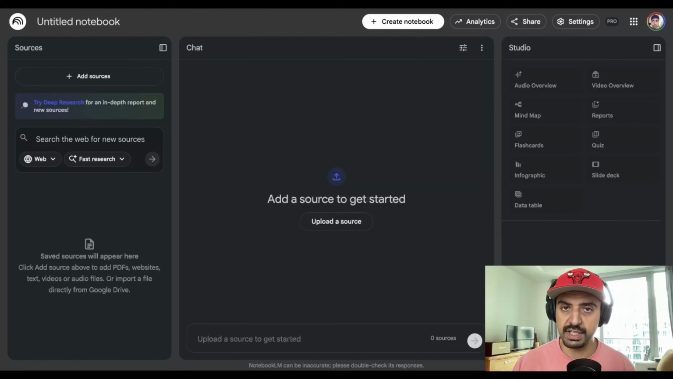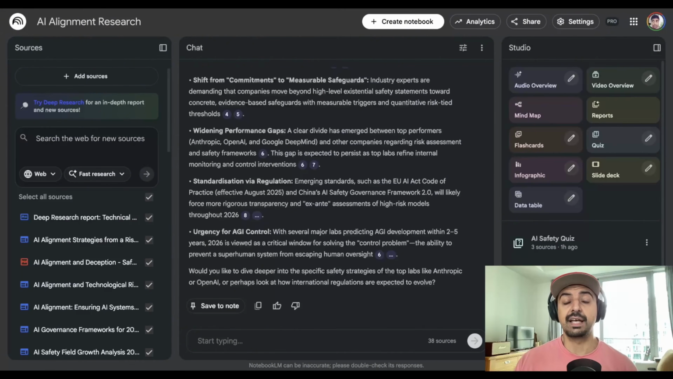But what makes it really interesting is this feature here, which is the video overview, because you can take this source material and turn it into really interesting videos. For this example, I'm going to use a notebook that I covered in a previous video.